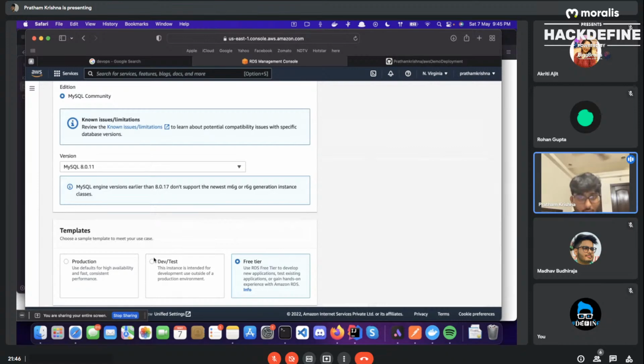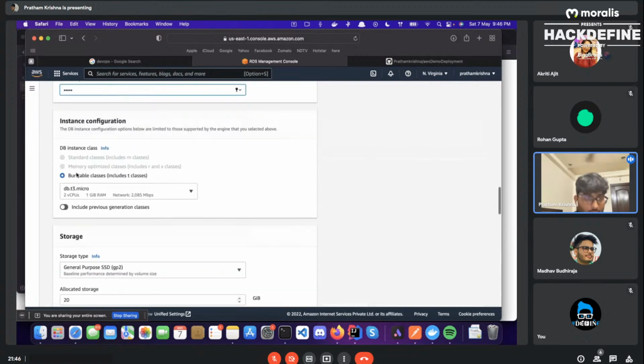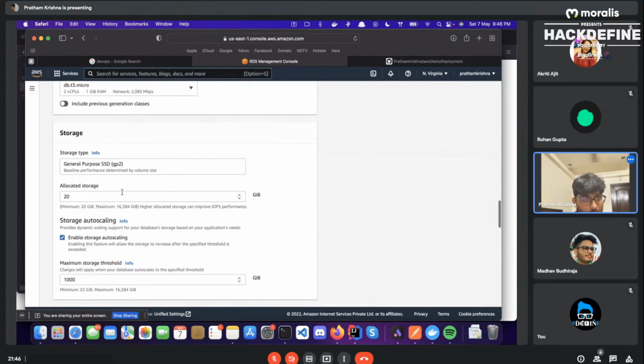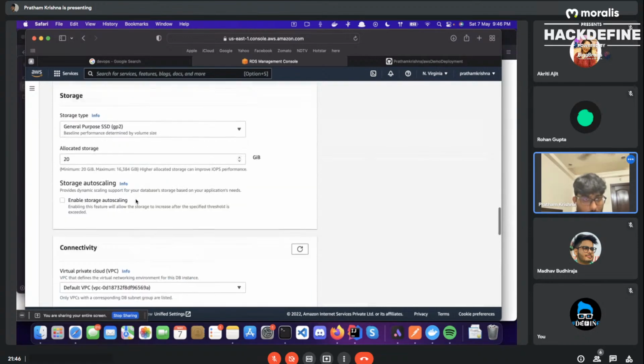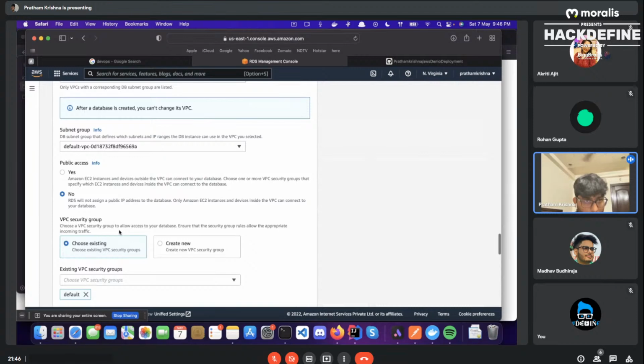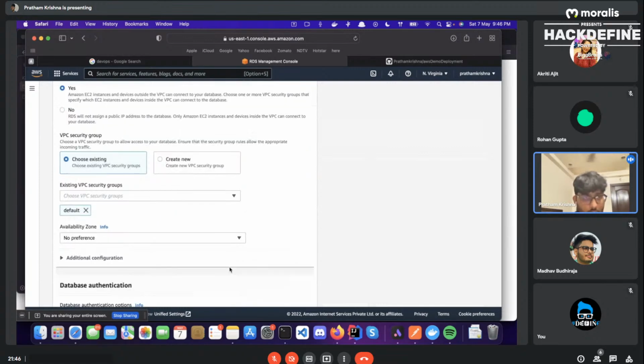So we're going to go with free tier and the database instance identifier. You have to initiate it with a database name. It's always recommended. Master username: admin. Master password: again, you can go with admin if you want. Burstable classes, so we'll go with T3 micro. Auto scaling, let's close that right now. There's connectivity, which is not really needed. Just go with the default settings. We'll actually turn public access on for now.